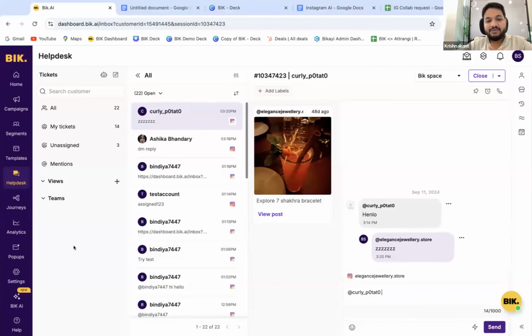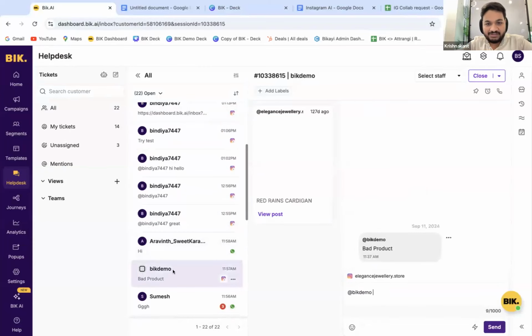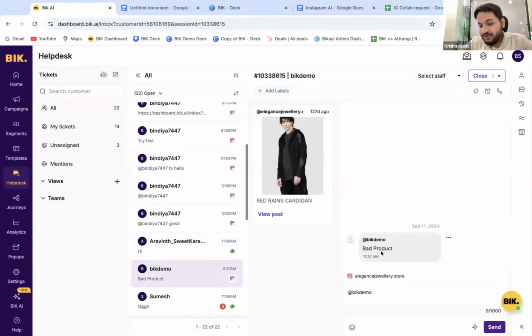So any queries that are coming in, if anyone is posting something negative, maybe in the comment section, or sending something negative, the AI automatically picks it up, and now you would be able to perform a lot of actions. For example, from my Instagram account, I just commented on a post that it's a bad product. The automation did not reply in the comment section or in the DM section. It just pushed that particular comment into our CRM section.